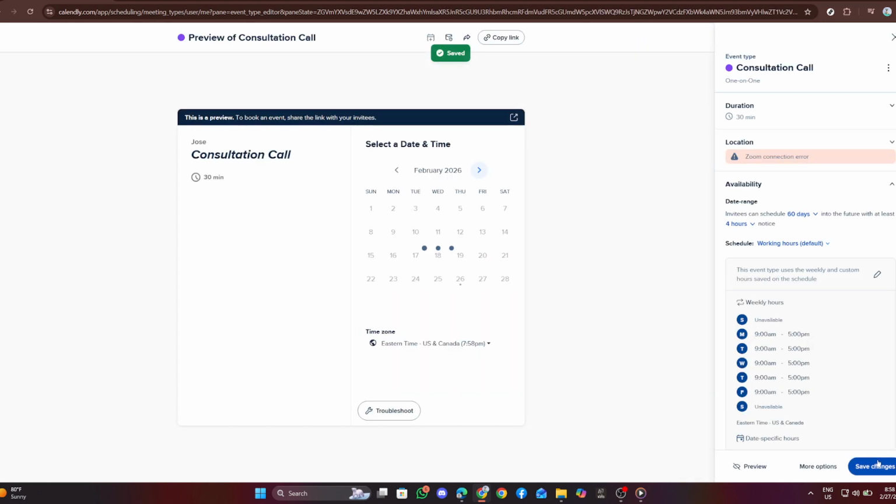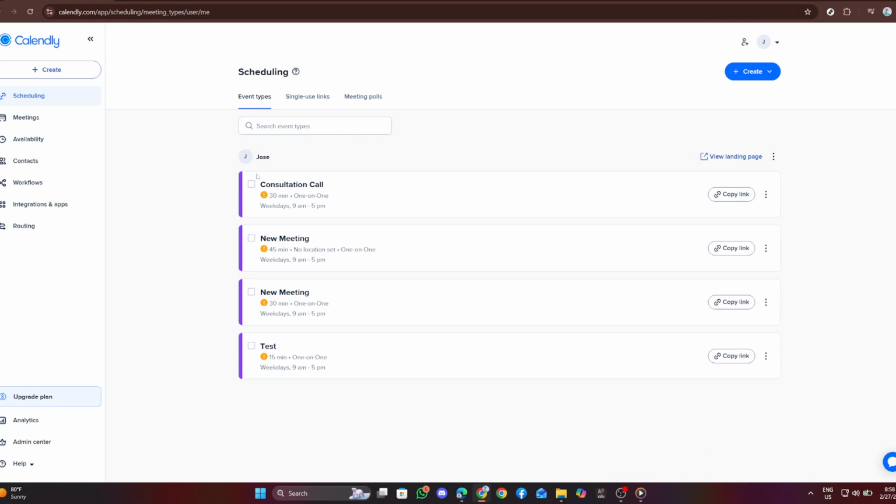To copy your newly created Calendly link, return to the event types page, locate the meeting you just set up. On the right side of the meeting entry, you will see an option labeled Copy Link. Click this to copy the URL to your clipboard, and this link is now your Calendly link that you can share with others.